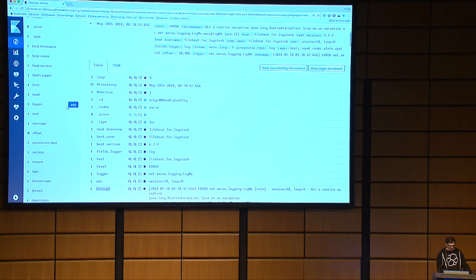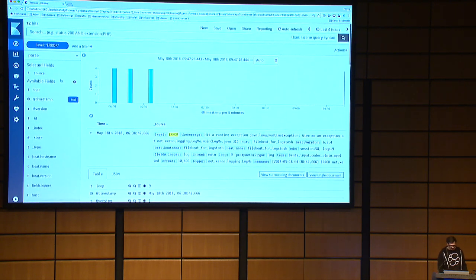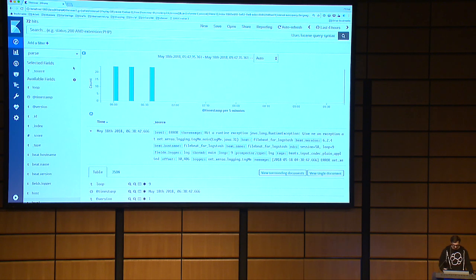And you can also get statistics out of that once you have that. For example, if I click on level, you can see I have info, warn, and error, and the distribution here. And if you click on a plus, that would filter down. You can see here it has filtered down on only the errors. So in total, I have 12 errors, though in my test system, I have 72 messages in total. So you can very easily filter down on that.